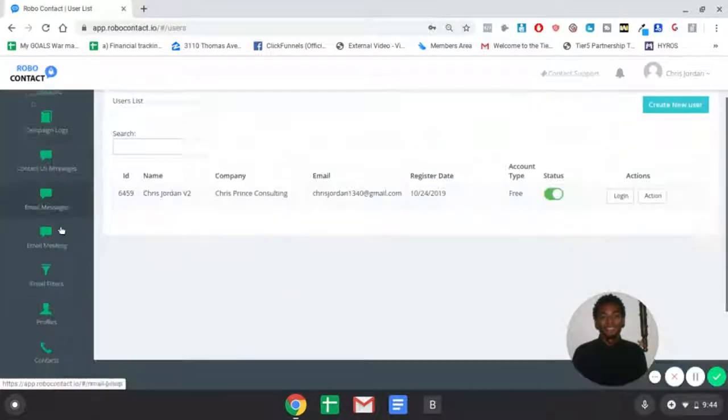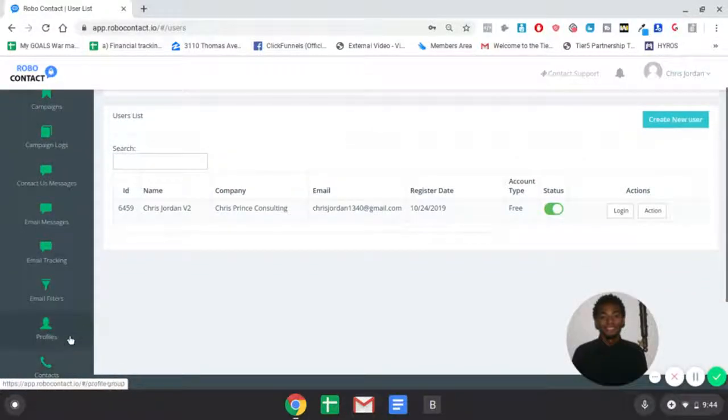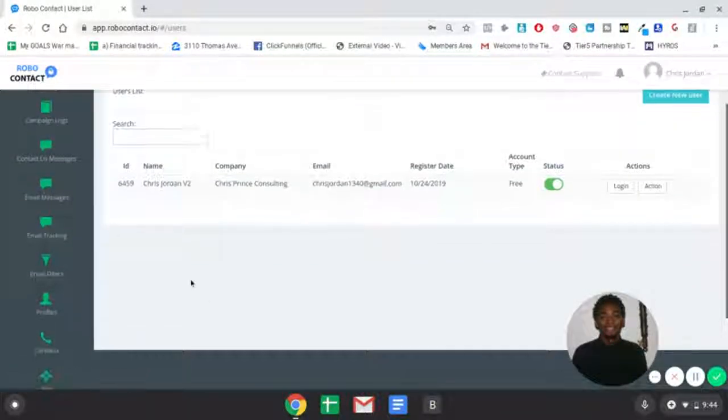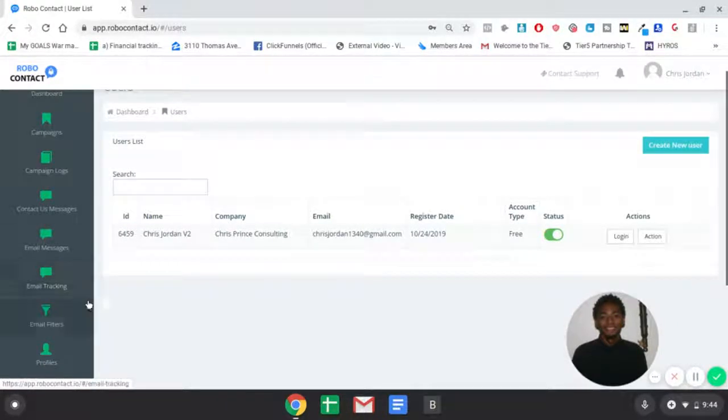So those are the 2 things you want to get set up first. Really 2: your Google API key and then your profiles. After you do that, you can literally start creating your email messages, contact us messages, campaigns, campaign logs.